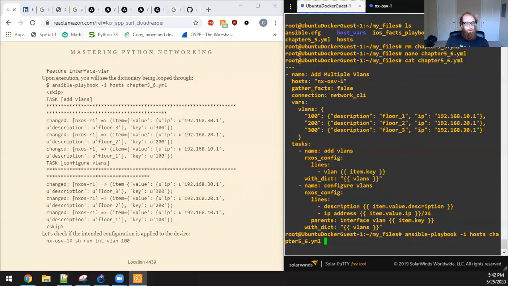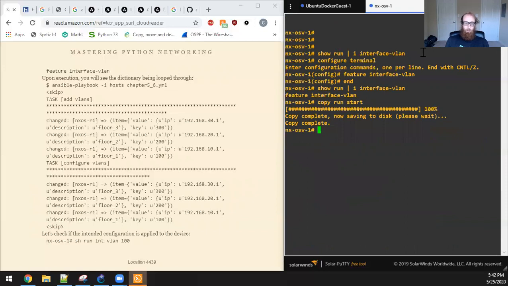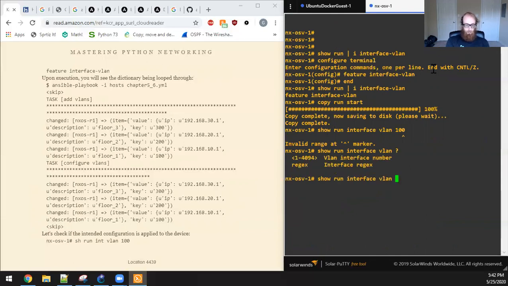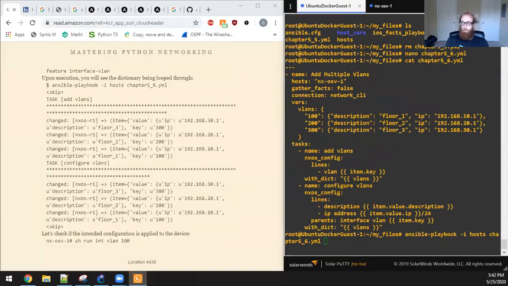All right, let's execute it and look at the dictionary being looped through, and then we will check if the intended configuration is applied to the device. So let's do a pre-check. So there's nothing. Oh, pre-check failed, but I wonder. Yep, that's just because there is nothing on there. So this is not a valid statement because there is no VLAN 100. So let's run the playbook and see how that changes.